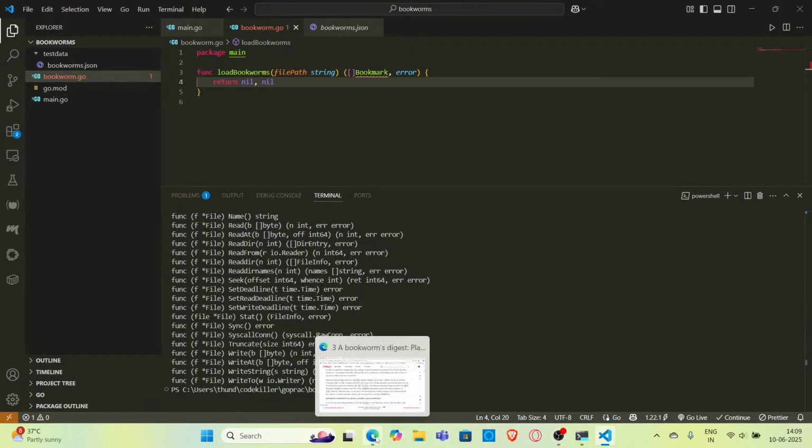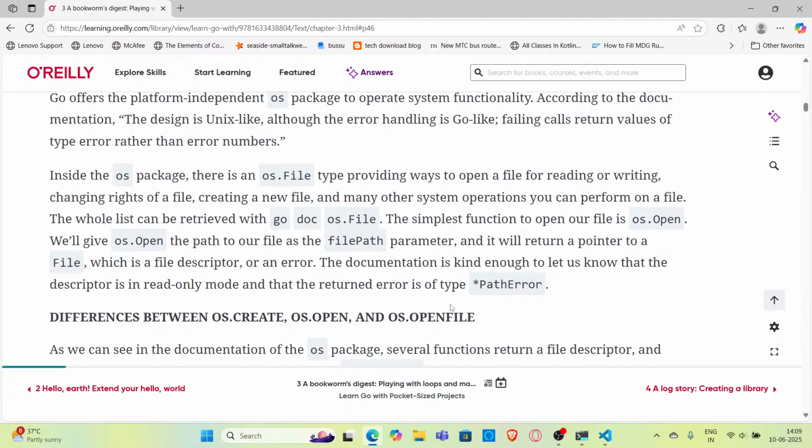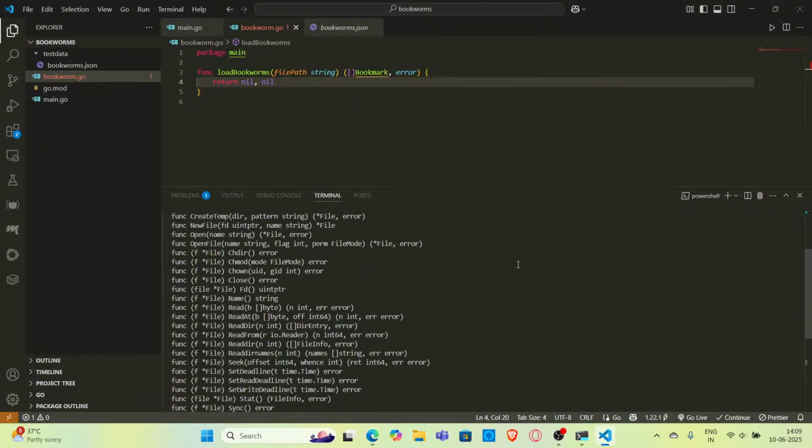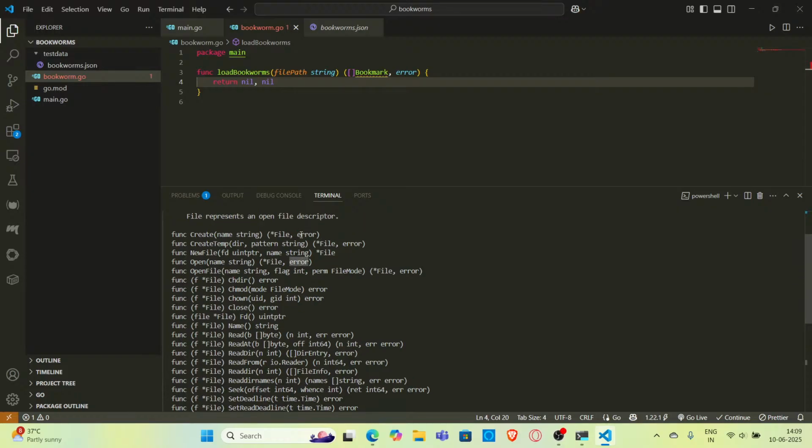Go doc. os.OpenFile we are not using. Simplest function is os.Open. We give the file path, it will return a pointer to that file. If it is there, or if it's not there, we will get an error. The descriptor is in read-only mode, and the return type is of PathError. That's all.